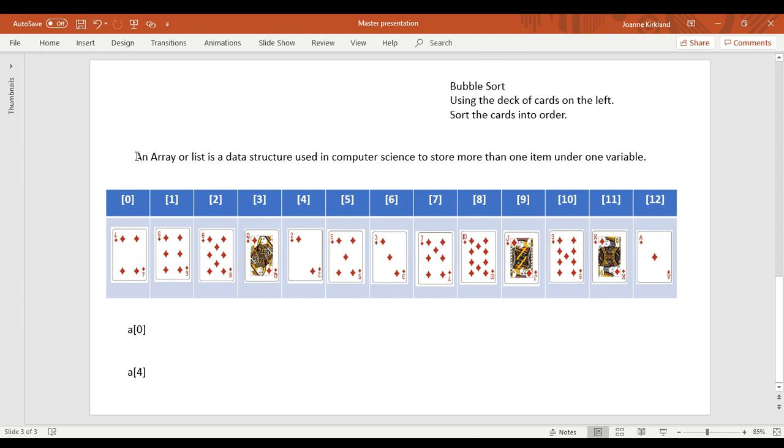So as I've written there, an array or a list, so there's two words there, array and list, they mean the same thing. It's all you need to worry about, they mean the same thing, but we could use either word. So an array or a list is a data structure used in computer science to store more than one item under one variable. So it's important for me to explain to you that actually an array or a list, if we use the word list, that's an easy word for us to understand.